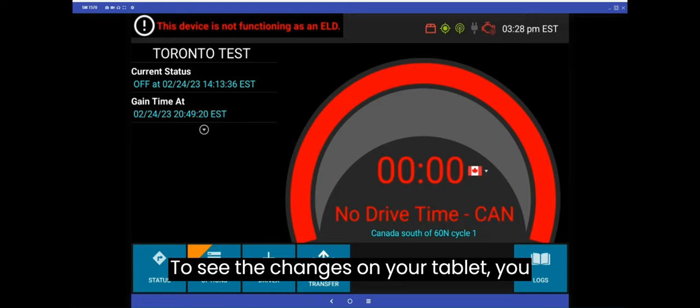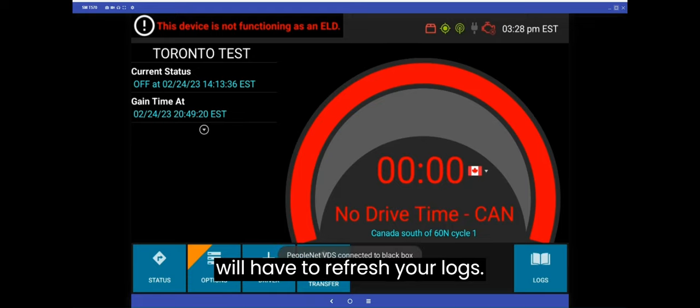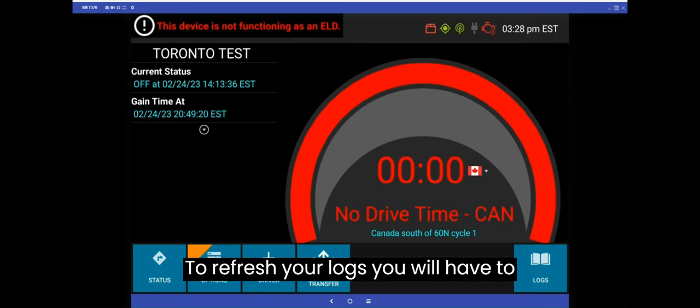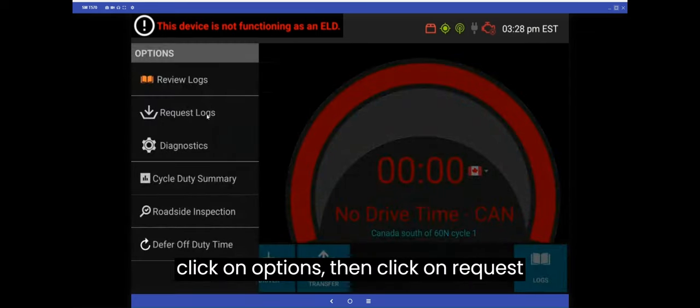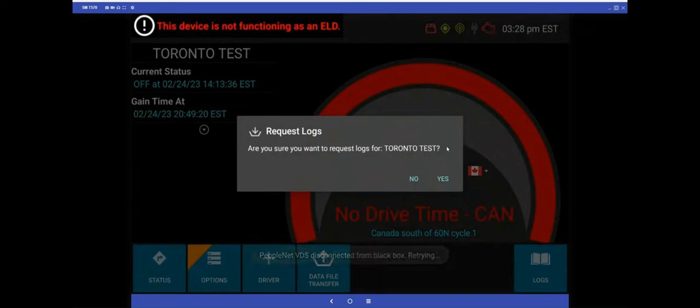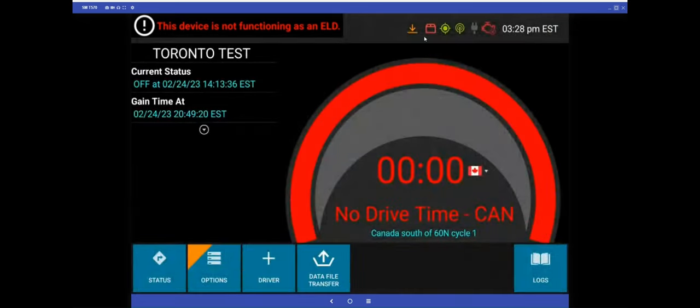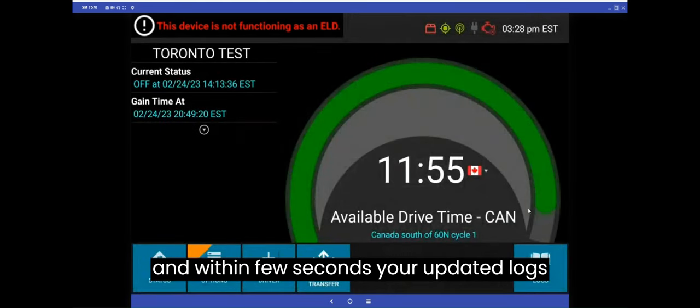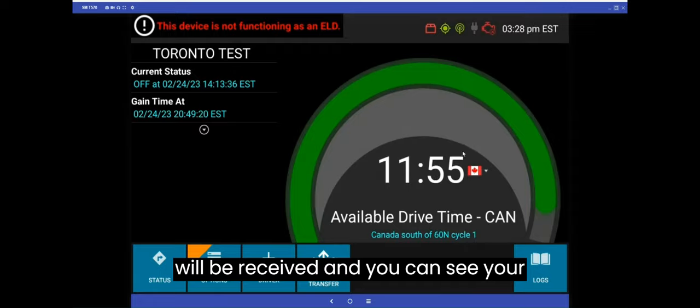To see the changes on your tablet, you will have to refresh your logs. To refresh your logs, you will have to click on Options, then click on Request Logs. Click Yes to refresh logs. On top right, you will see a down arrow, and within a few seconds your updated logs will be received and you can see your hours are back.